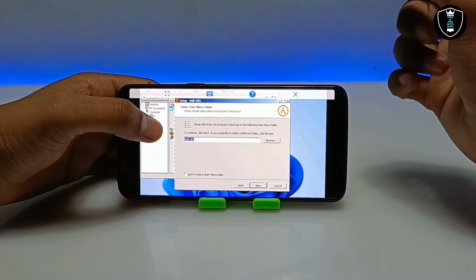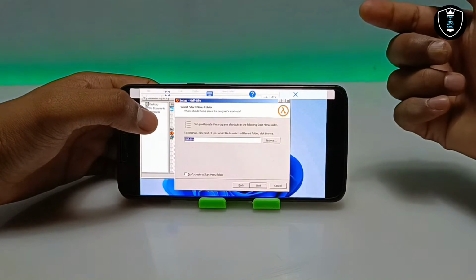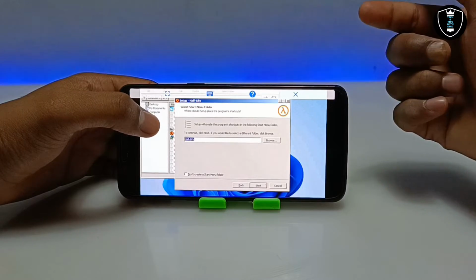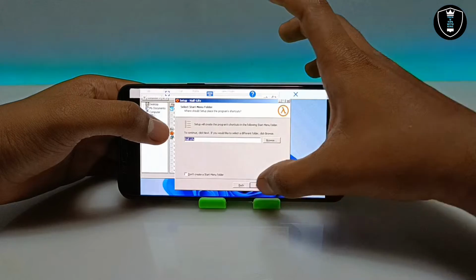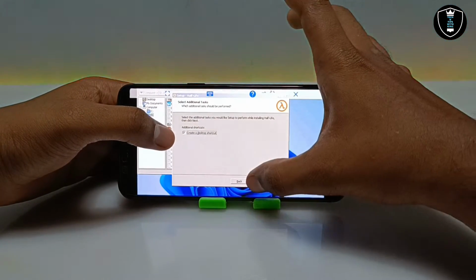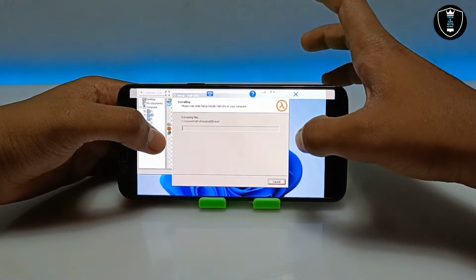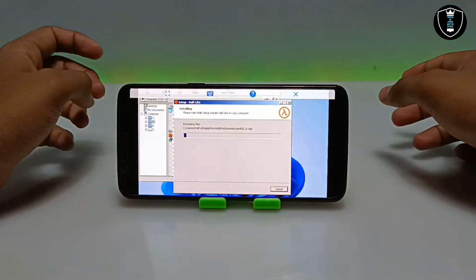It will require 500 MB of your Android internal storage, so make sure you have 500 MB left in your Android phone. Let me click next. It will check the create a desktop shortcut option. Let me click next and then click install. As you can see, the Half-Life game is installing here in the Exagear Windows Emulator application.